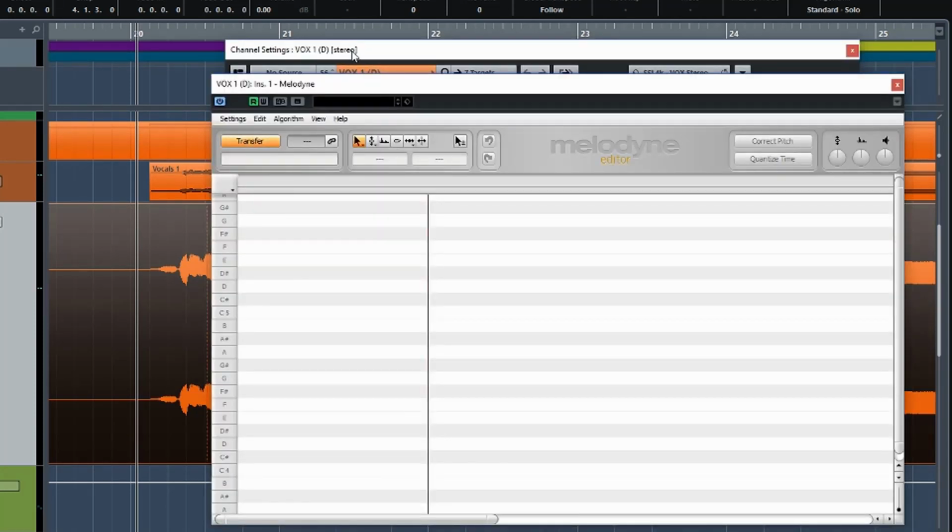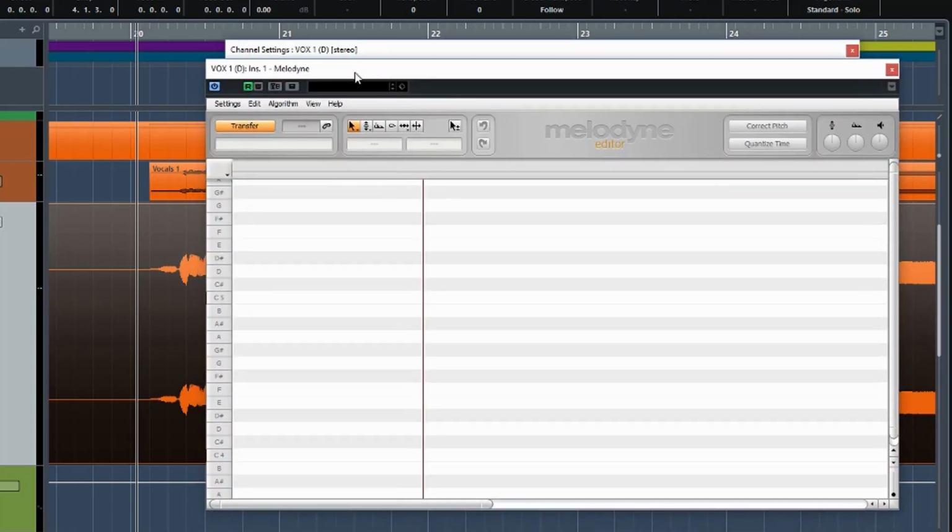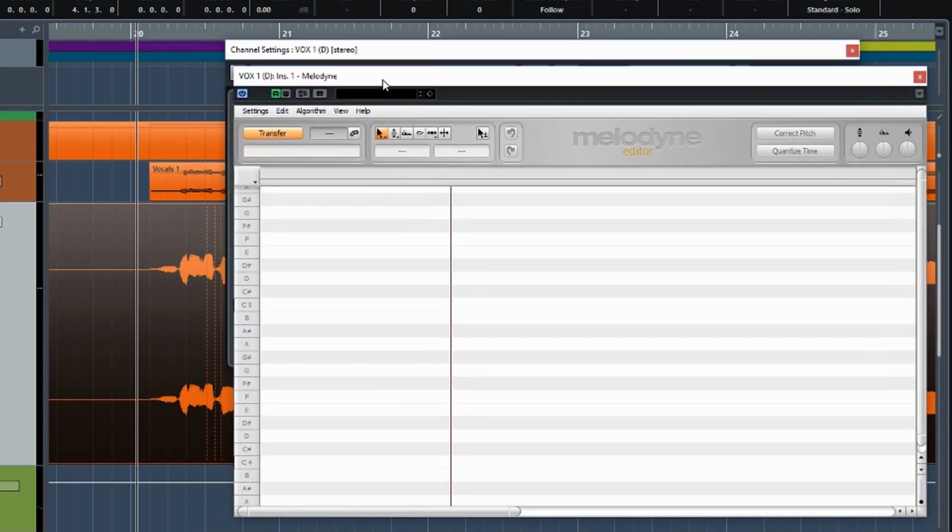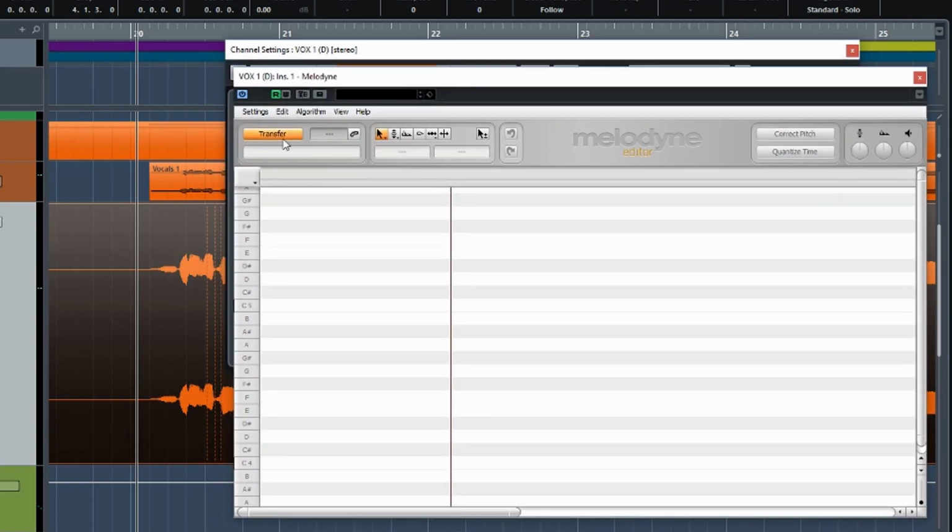Okay, so the way to get the audio in is basically we need to load the plugin, turn it on, we click transfer, and then we press play on our track.